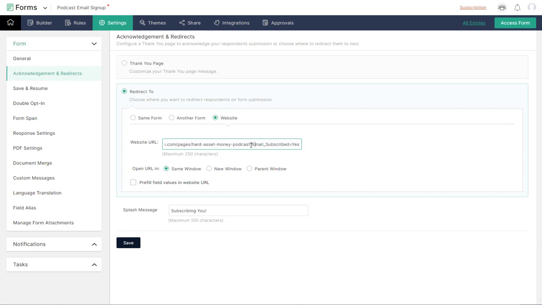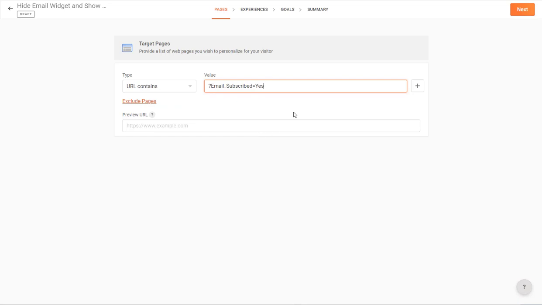Now this can be anything that you want. It could be 1, 2, 3 equals yes. It could be email equals yes. It could be just email. This could be anything that you want, but the idea is when selecting the text that goes here, you need to make sure that this text is never used on any other page, so that when this text is used in the URL, it will do the customization that we're about to create here in PageSense.